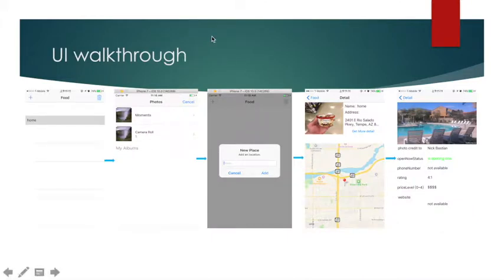Okay, let's go through the user interface. First, the main view of my application is like this. It's a table view and navigation bar. I added two items to the navigation bar, which are the add button and the clean button. The clean button, once I click on that, will delete everything.